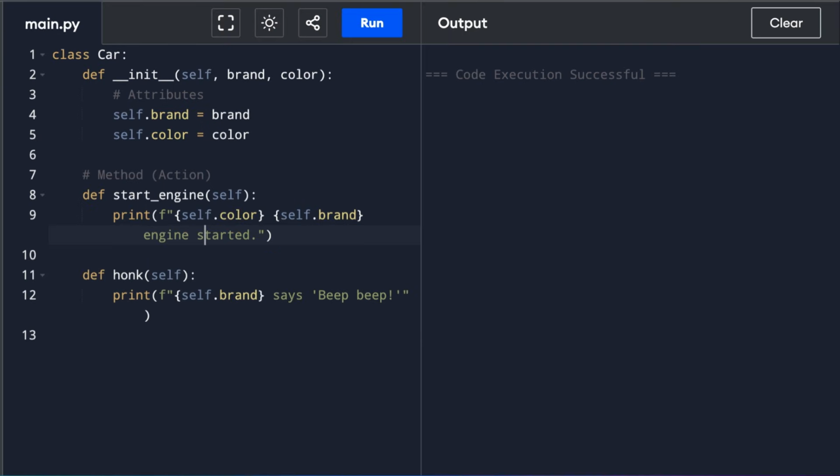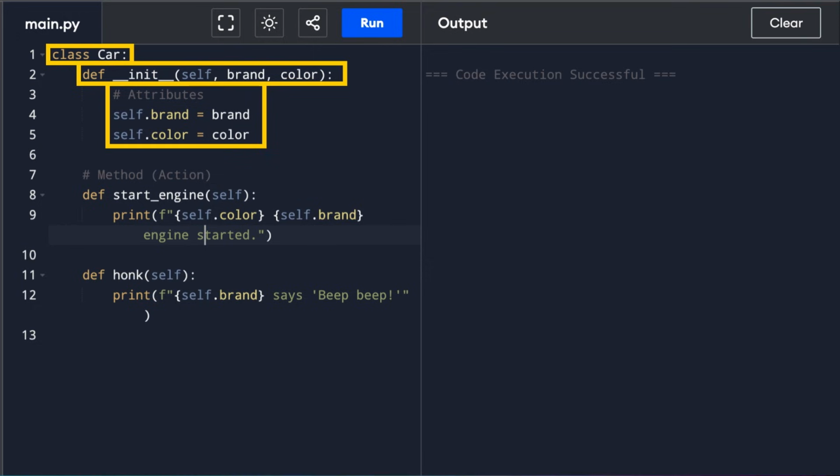This is an example of a car class. The class name is Car. This is the constructor. It runs automatically when you create a new car. self.brand and self.color are attributes.